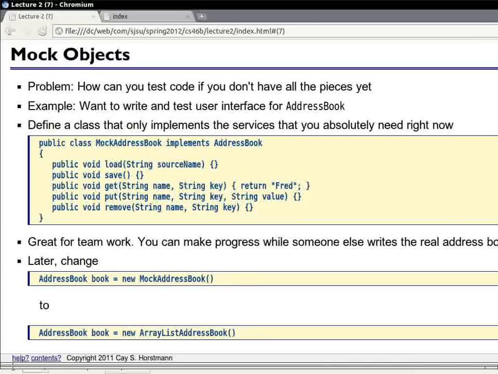Eventually, your teammate will be done, and then you go to the line where it says AddressBook book equals new MockAddressBook, and you change it into AddressBook book equals new ArrayListAddressBook. Then you run your tests again, and hopefully now everything works better.